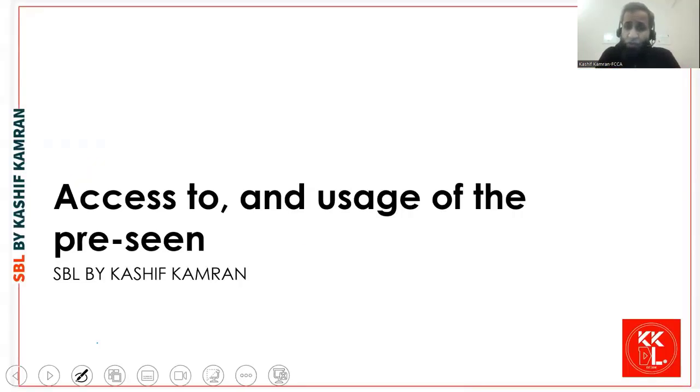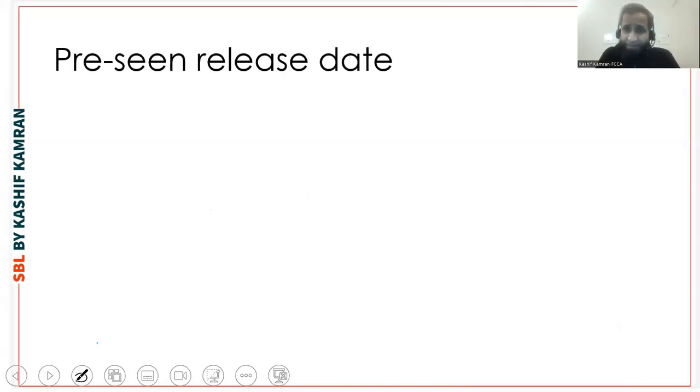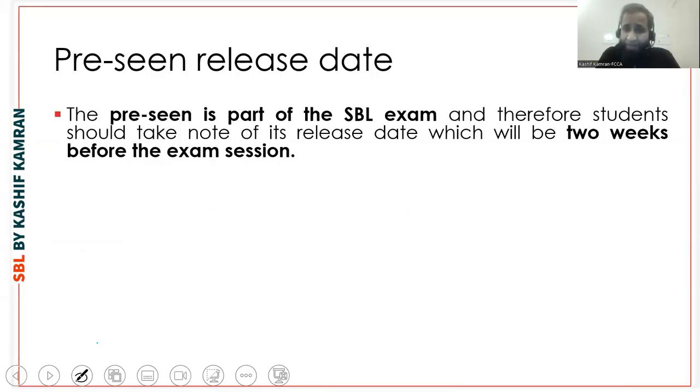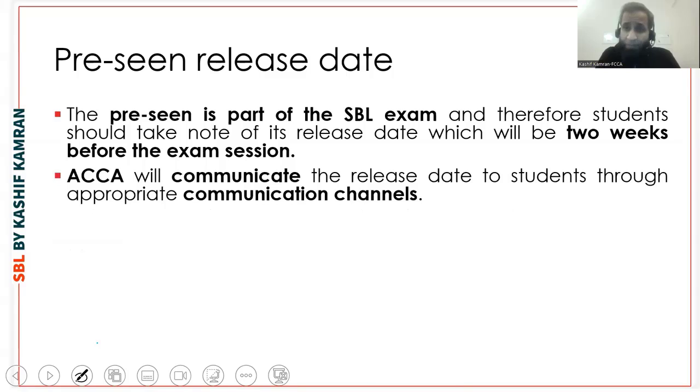Access to and the usage of the pre-seen for a student. Pre-seen release date: the pre-seen is part of the SBL exam, and therefore students should take note of its release date, which will be 2 weeks before the exam session. ACCA will communicate the release date to the students through appropriate communication channels. So they will email you, right, the appropriate date when the pre-seen will be released. And I will keep you updated in the WhatsApp group when the pre-seen will be released, exactly the date, either 15th or 16th or 17th of Feb. So the exact date will come from ACCA, and I will be telling you. And ACCA will also communicate that to you through emails.